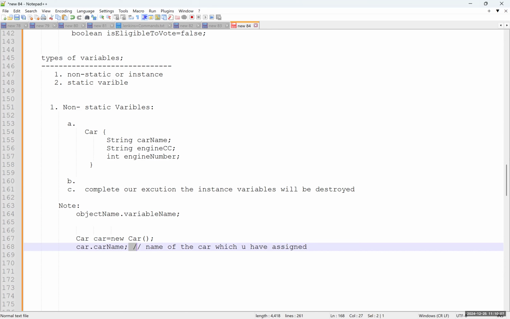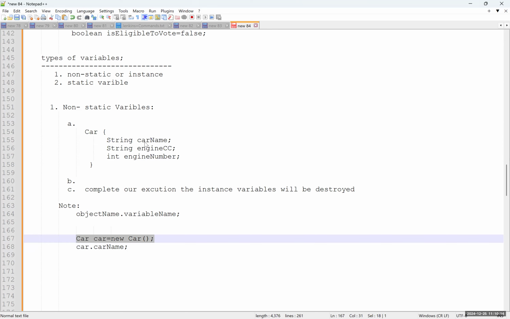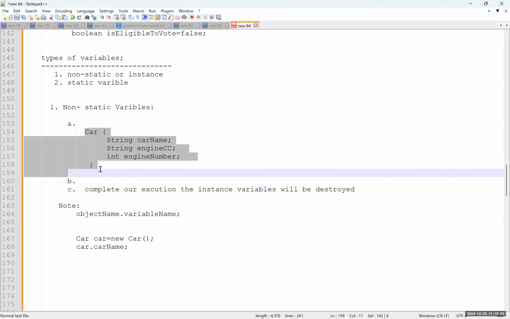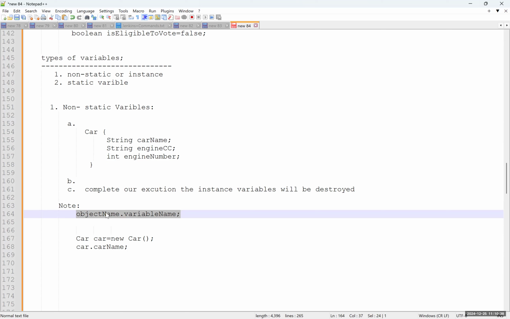Static variables will be created when we are creating an object of a particular class. When we create an object of this class, the memory space is created for these variables. Once we complete our execution, these variables will be destroyed. And if you want to access the instance variable, it should be accessed with respect to the object name dot variable name.